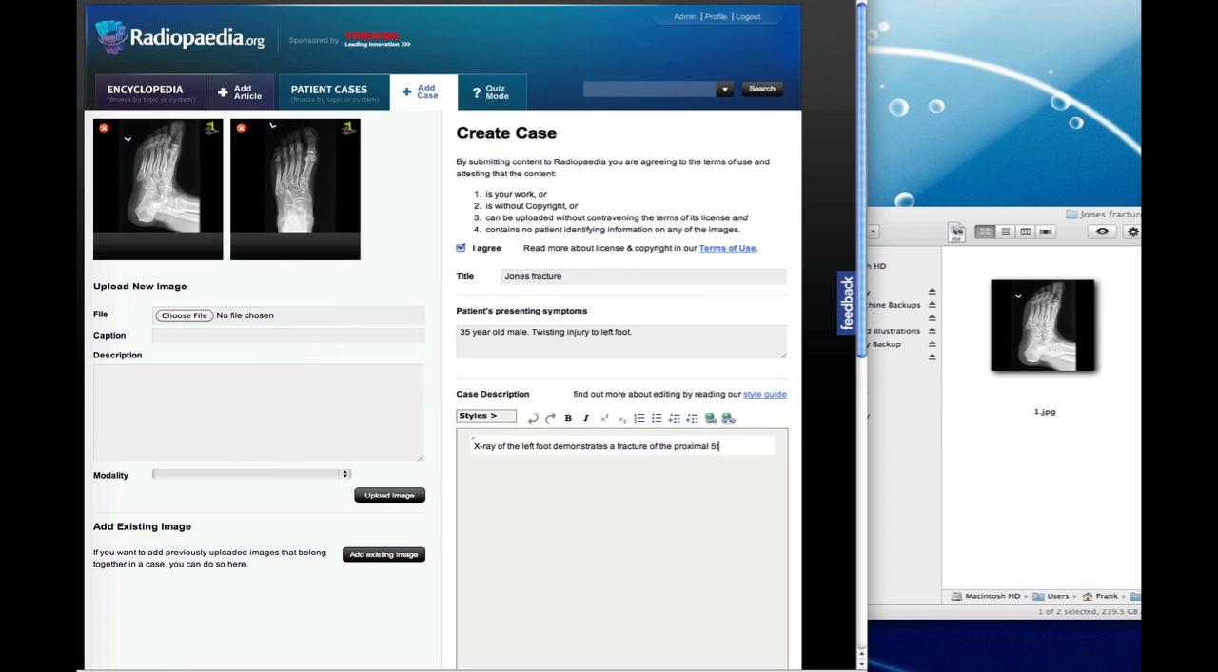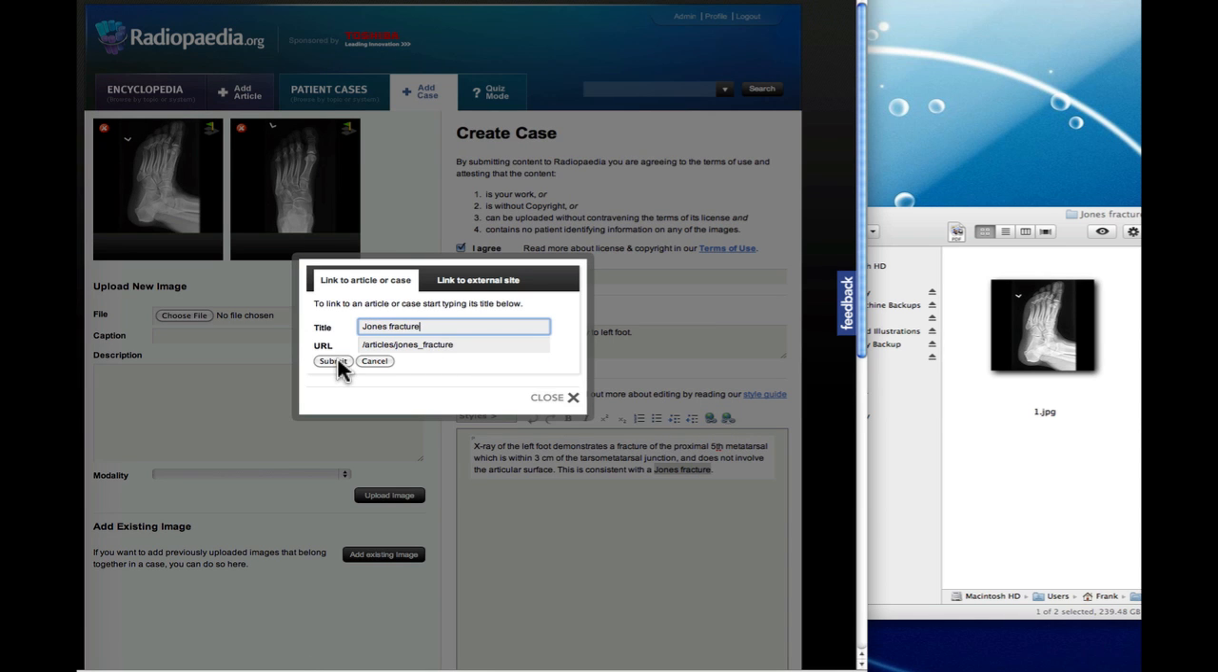Now I'll add in a quick description, and the case description should include a description of the case, as if it was a radiology report. There is no need to include a description of the condition depicted in the case, as this should belong to an article. And here we can link to an article, in this case an article on Jones fracture.